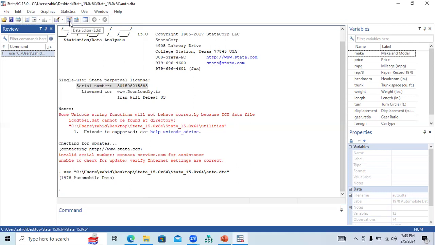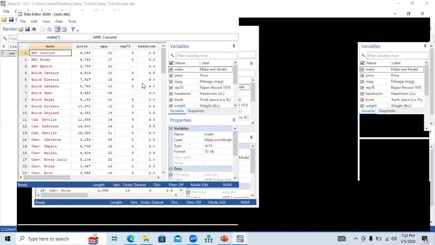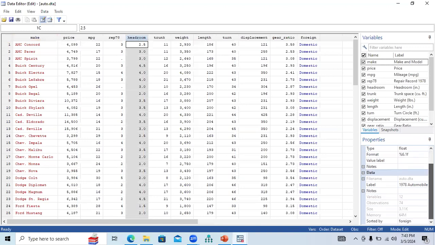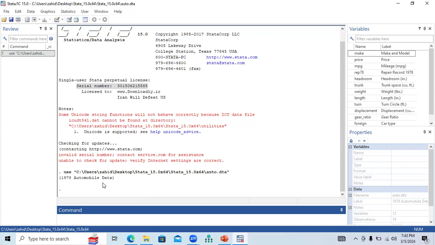The most important option here is the data editor. You can see a pencil appearing on a table. You need to click it and it will show you your data set, your different variables, and you can see what is contained in these variables. So we will apply this. You just need to close it from here, and you will go back here. So this is basically the data we are going to use.